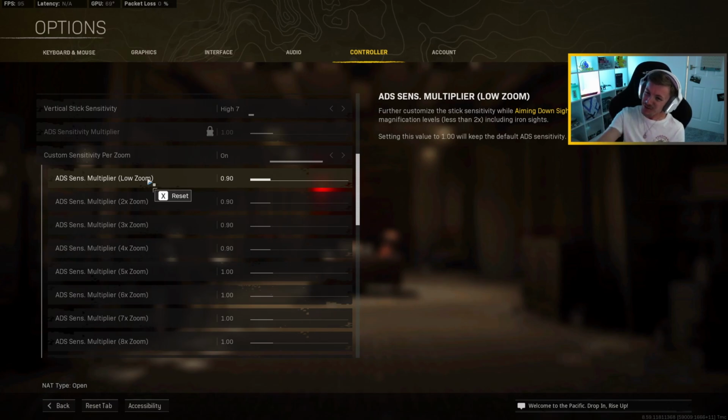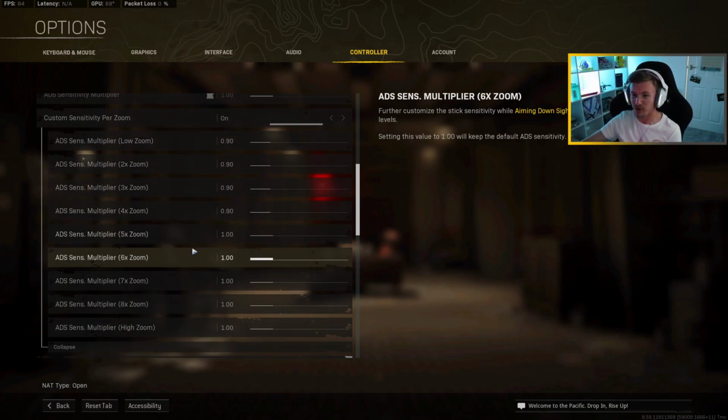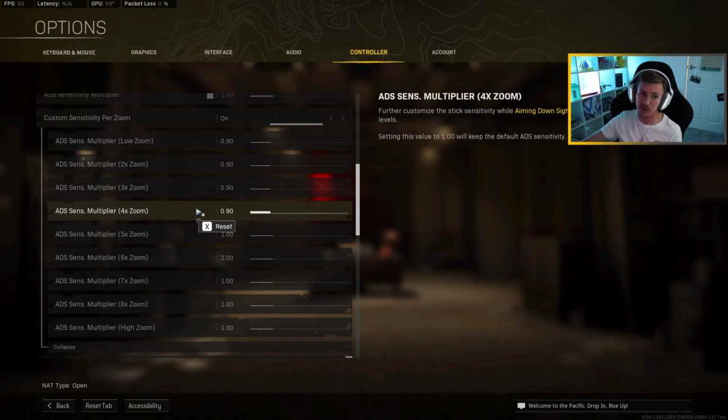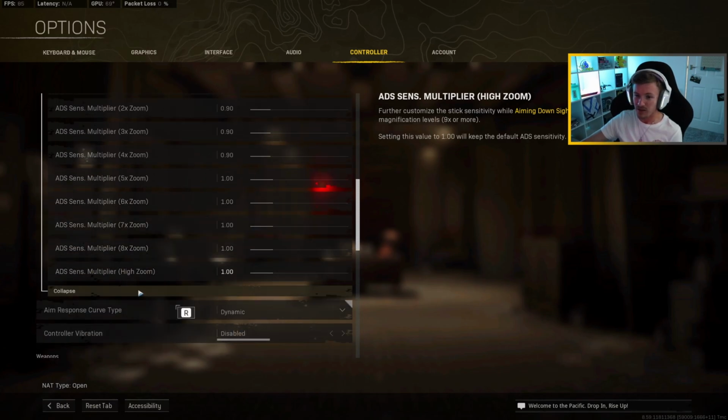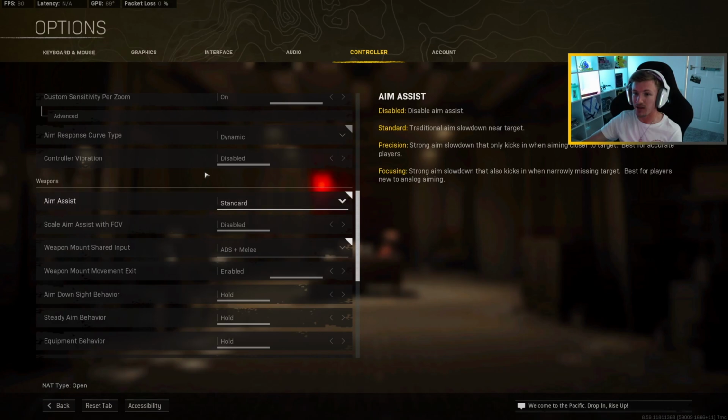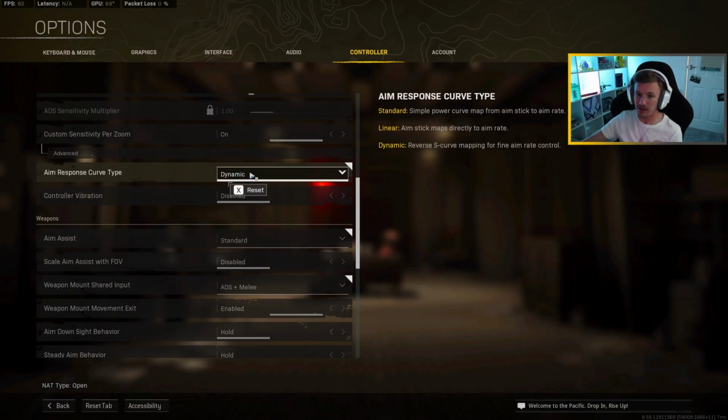Anyway, 0.90 for them 4. It'll just help you massively. You can even lower that to 0.8. But yeah, and then as I say, I use dynamic aim response curve. This does make a bit of a difference. Some people use standard, but definitely try dynamic because it did take a bit getting used to, but my aim has been so much better since I used dynamic.